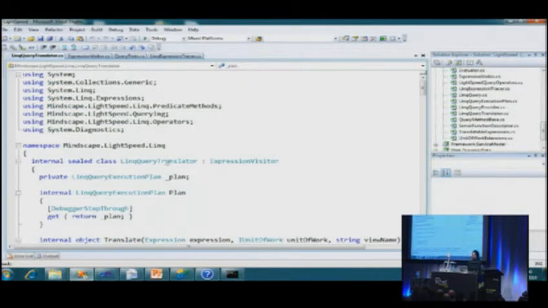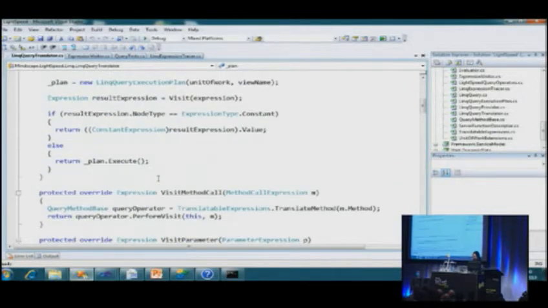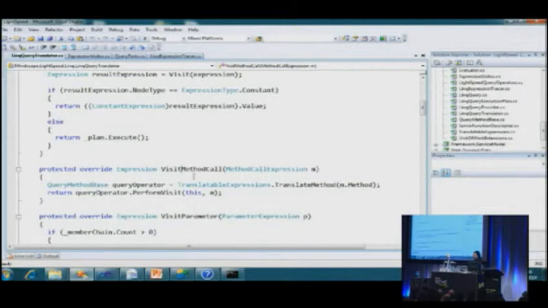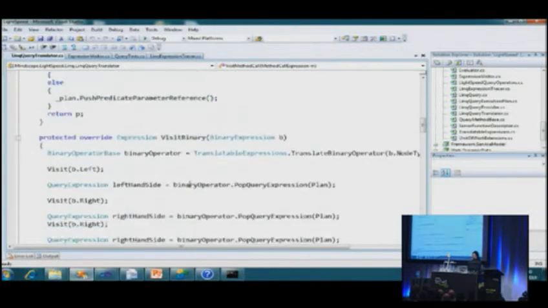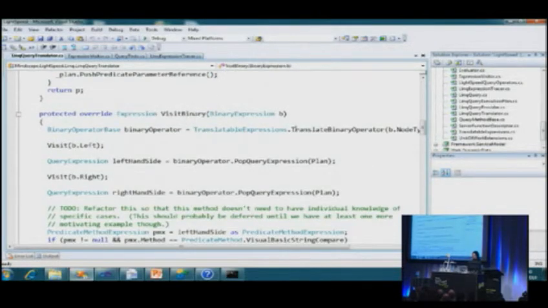But basically, the strategy is going to be derive a class from expression visitor, and as it chunters through, it will basically look at the different kinds of expressions. So here, for example, in Lightspeed, if we see a method call, then we're going to pass that off to another class to translate. When we see binaries coming in again, we'll look at can we translate the binary operator.